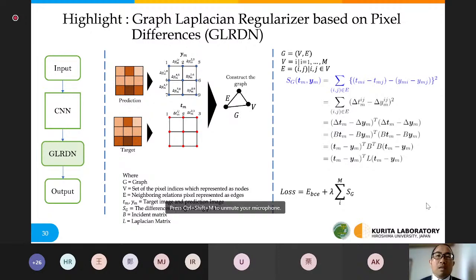In this figure, the first column is where we calculate the GLRDN after the convolutional neural network. The main idea of this regularizer is to use the differences of a pixel with its neighborhood as additional information in the learning process of the CNN. Let's assume we have a predicted image from the CNN and the target image. In this figure, the second column is from the prediction image and target image.